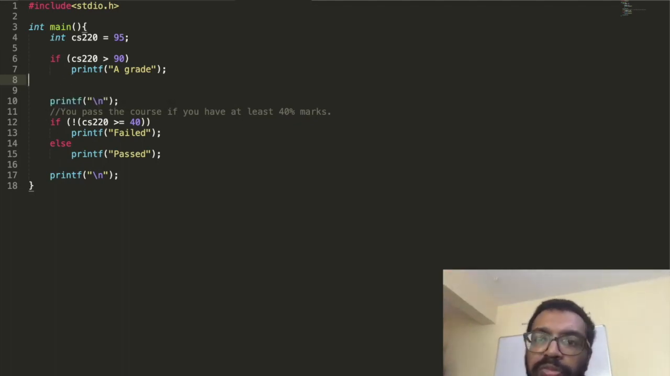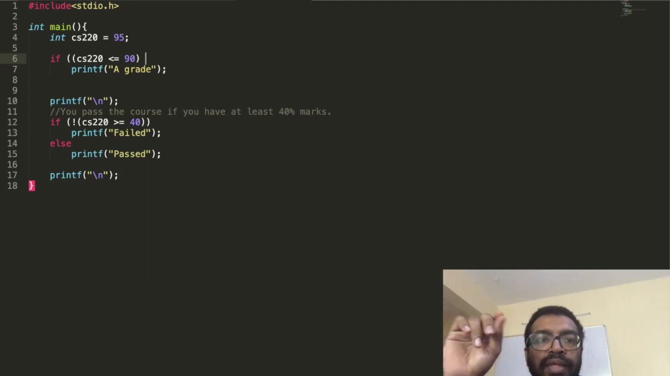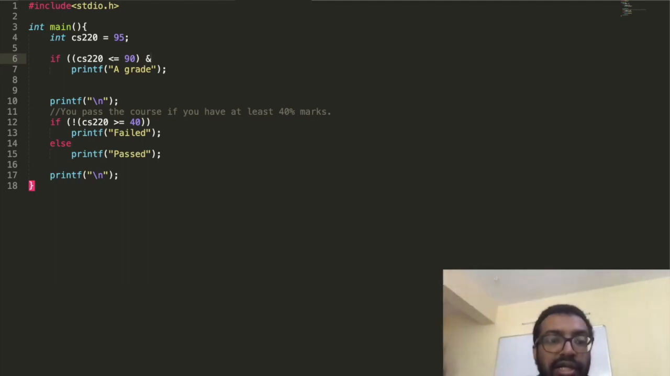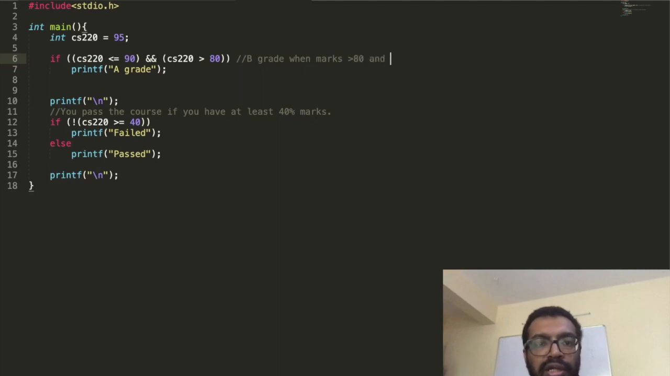Okay, so let's say I just want to print whether you have B grade or not. So for B grade you should have less than or equal to 90. That's not enough. You should have an AND of it, if you want your mark to be less than or equal to 90 and greater than 80. So how do I write AND? You write 2 ampersand symbols. This is your AND. And so you should write CS220 is greater than 80. This is because B grade is when marks are greater than 80 and less than or equal to 90.